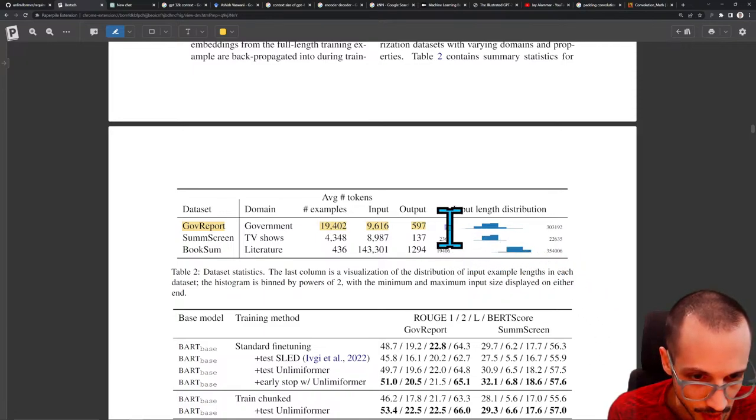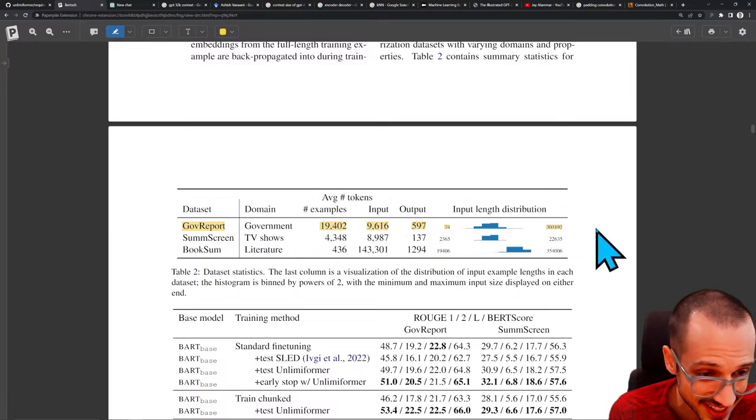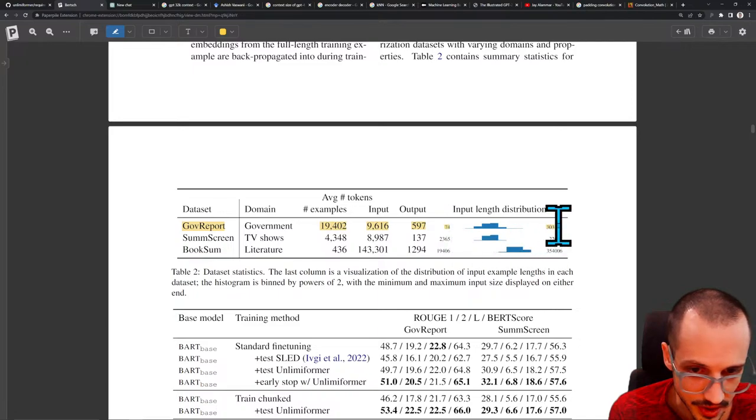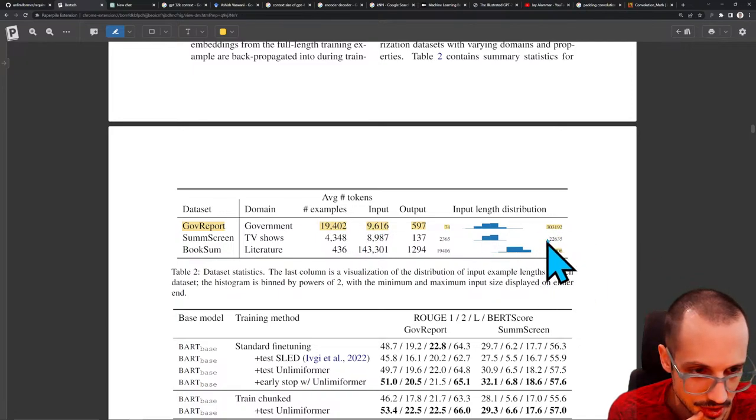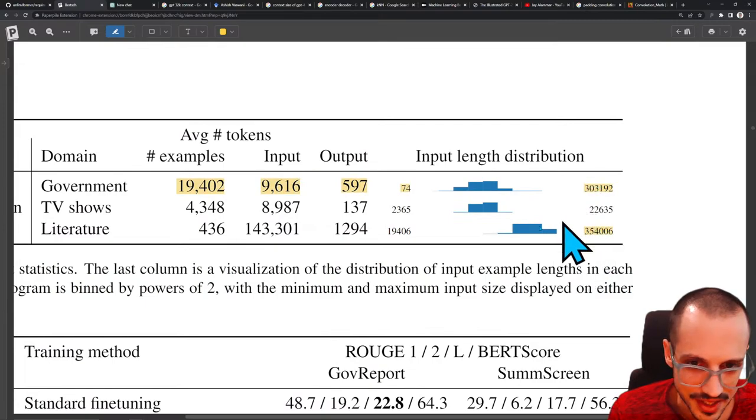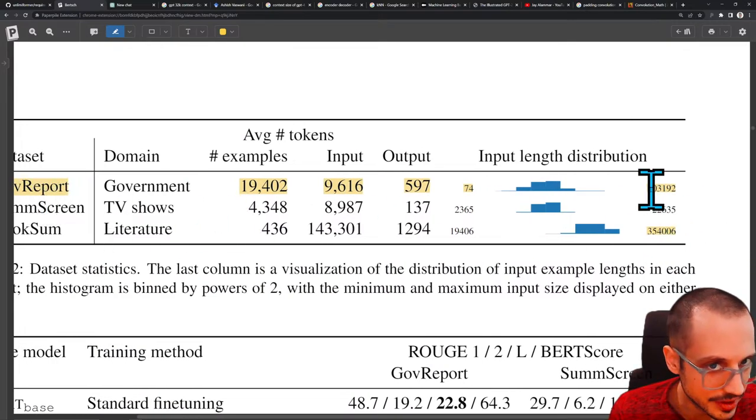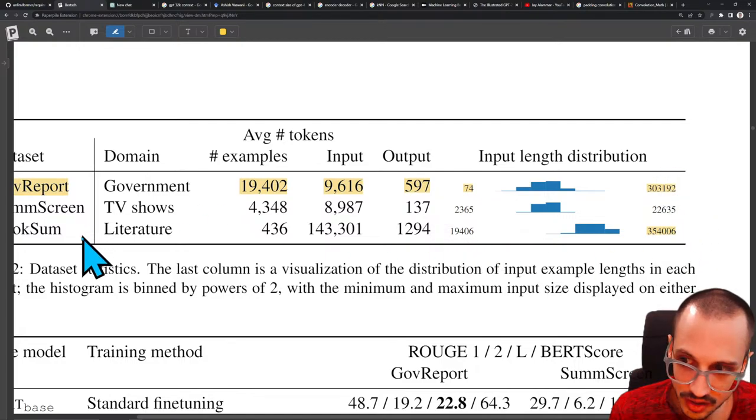And you can see here the distribution. So 74K tokens is the smallest example of the input, and then 303K tokens is the highest. So there's actually quite a big difference here in terms of the distribution of inputs. And then you have TV show and book summaries as well. So kind of interesting how, if you actually look at these numbers here, the largest government report is 303,000 tokens. The largest book is 354,000 tokens.